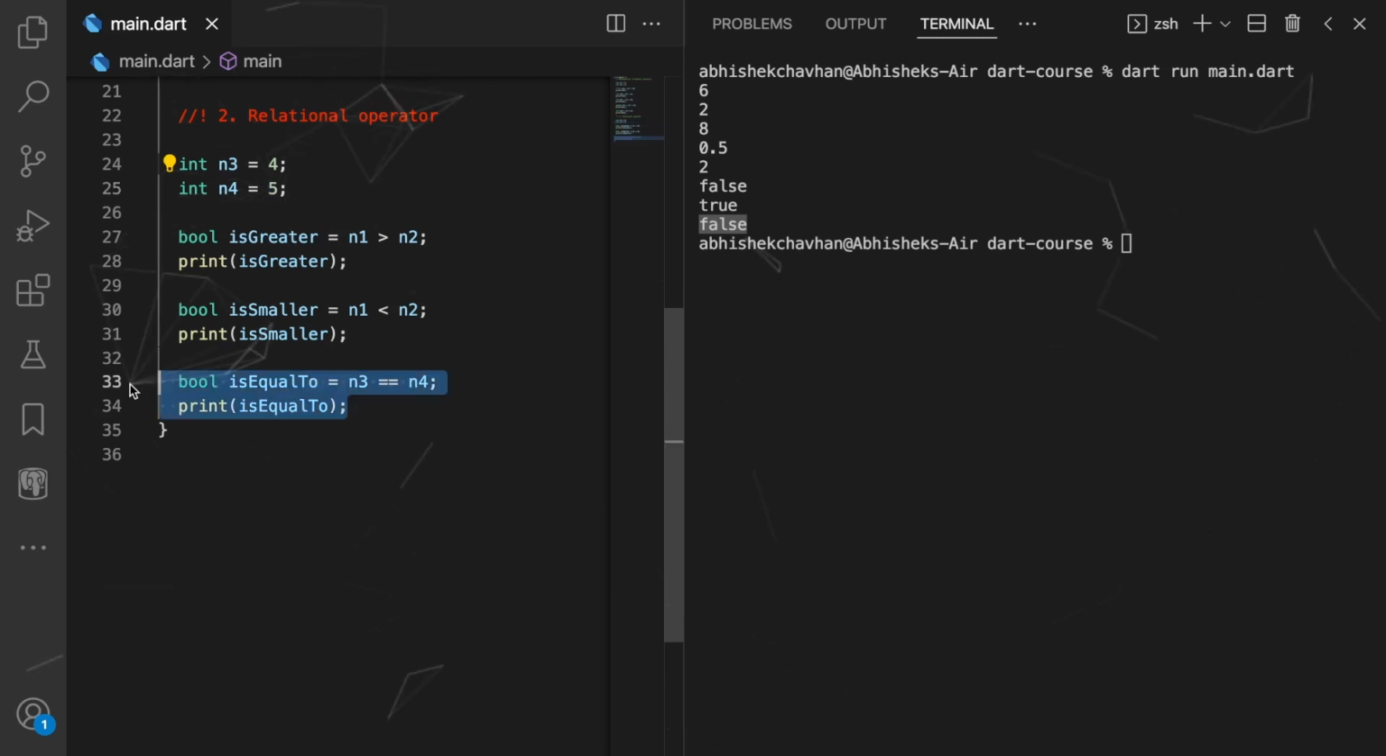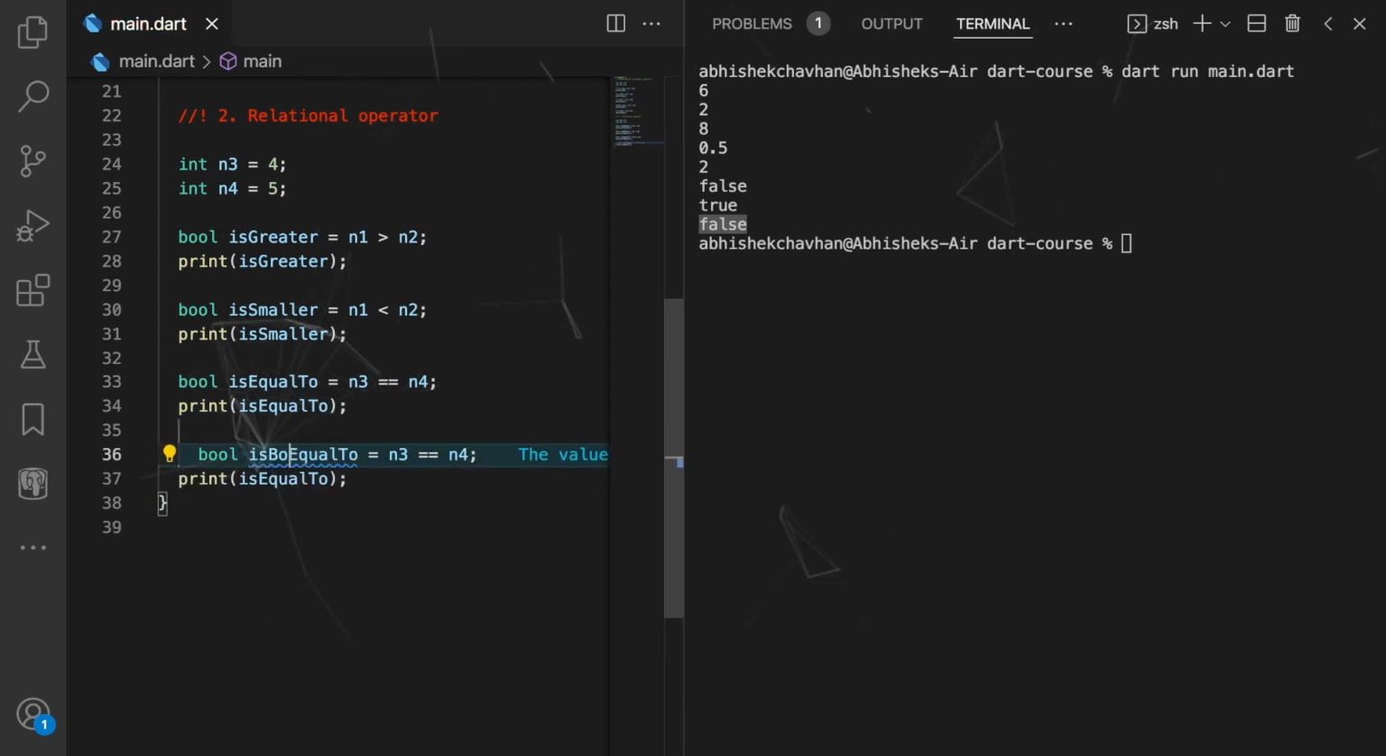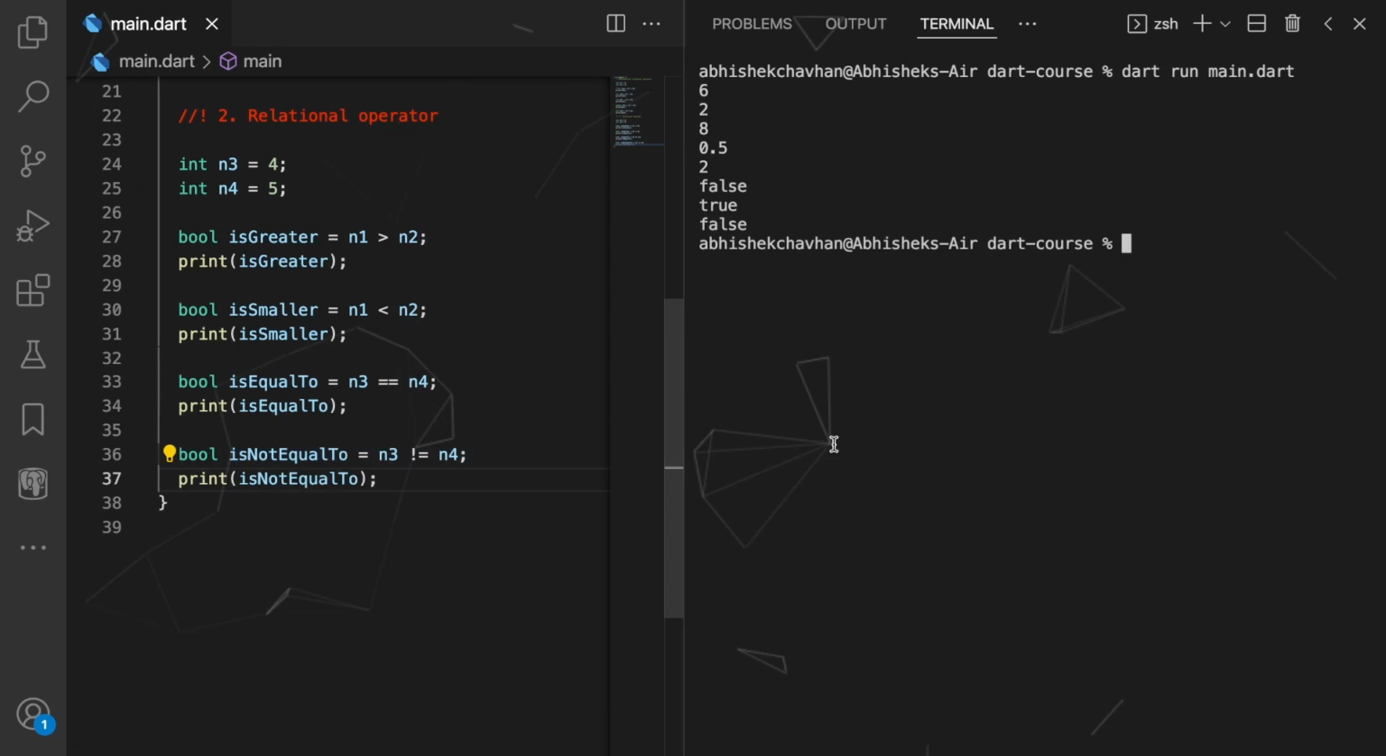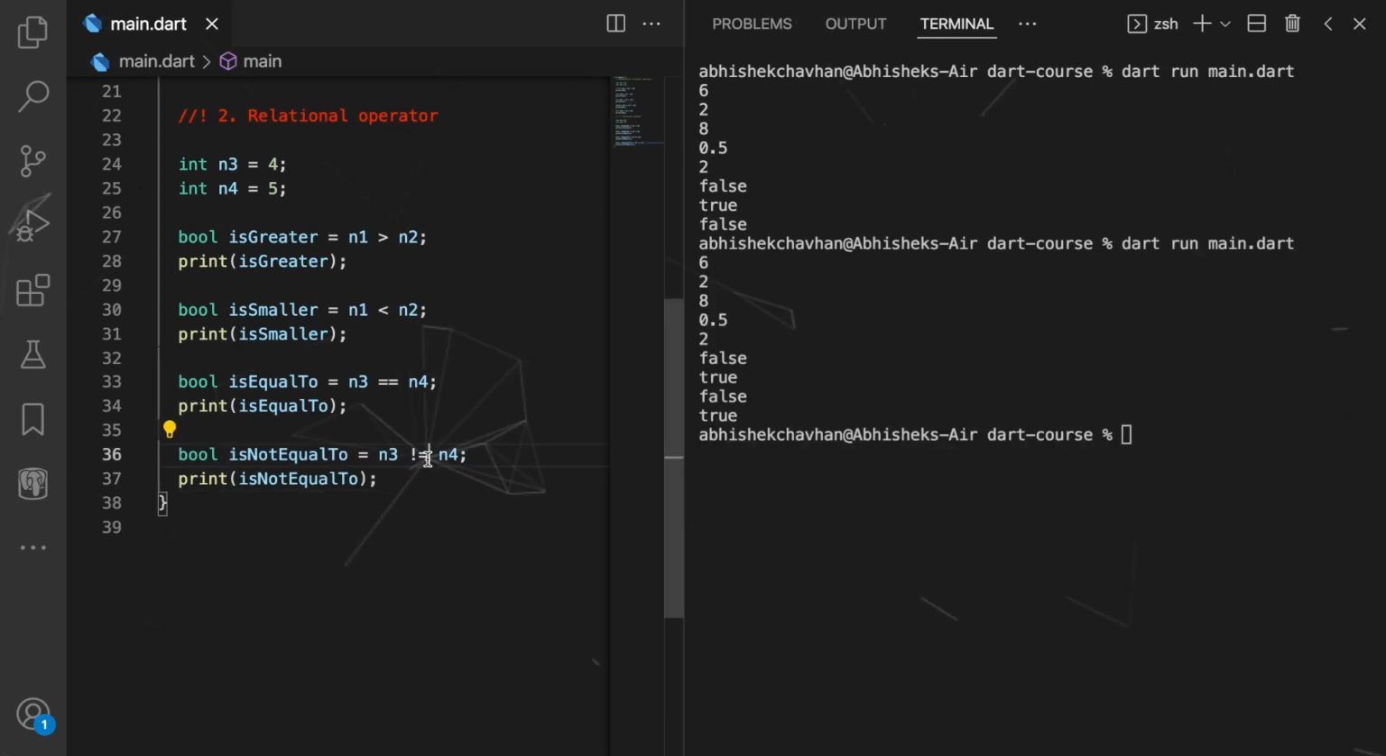But if I declare one more variable, notEqual, and use the not equal to sign, and print my notEqual, I will get a value of true, because n3 is clearly not equal to n4. So the boolean value of not equal to is clearly a true one.